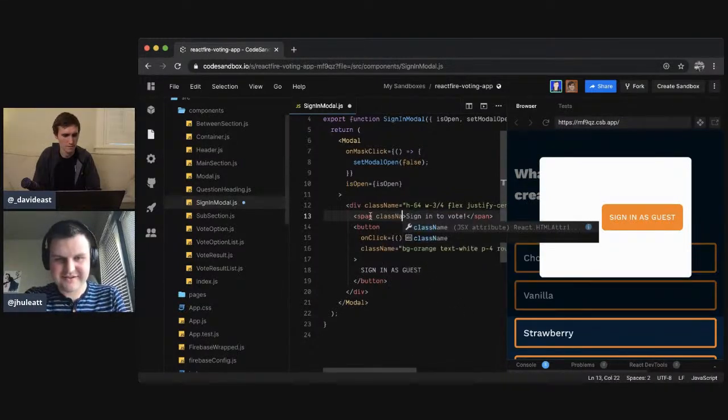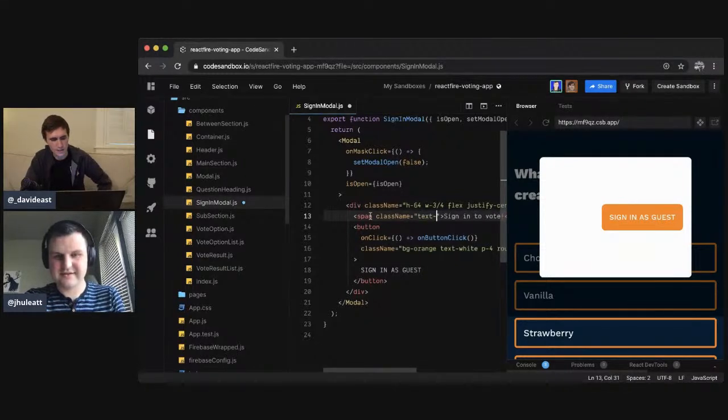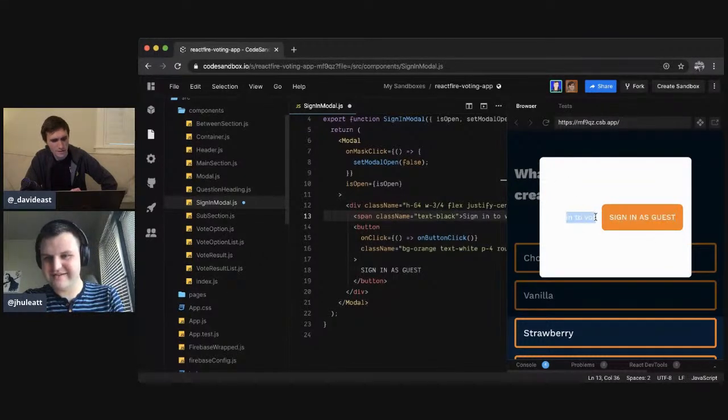Looks like I have to do, David, do you know the Tailwind class for dark text? Oh, do you need just black text? Yeah, something dark, because I think we're white on white right now. Oh, just do text dash black.